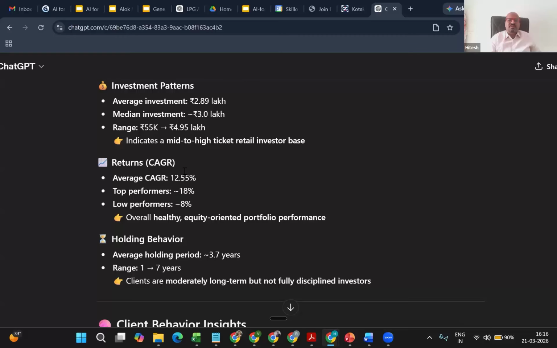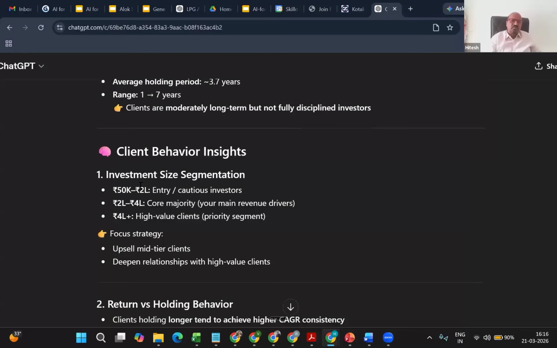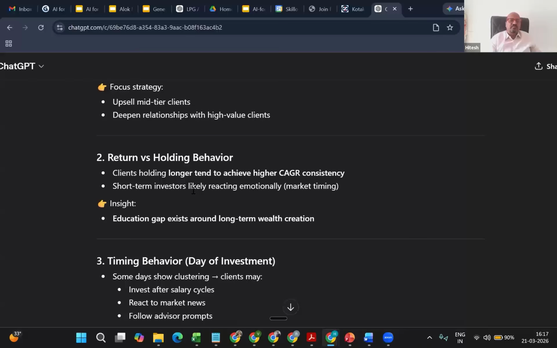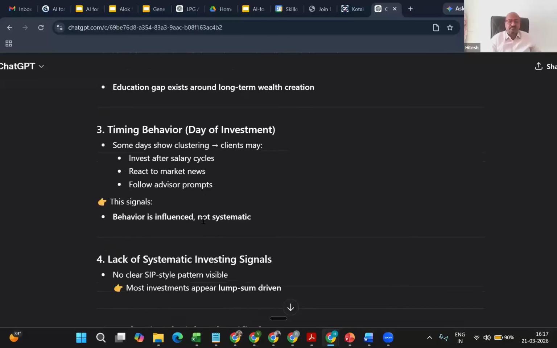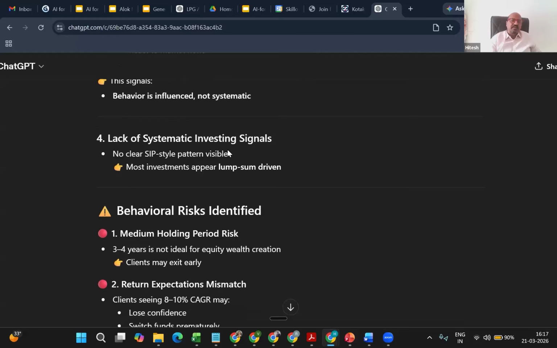What is the average CAGR? Top performer, lowest performer, holding period of these clients. What is the client behavior that I have right now? What is the focus strategy? What are the return versus holding behaviors of my clients? What are the timings? They invest after salary cycles, react to market news, followed by the prompts.